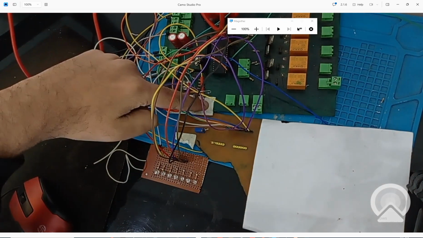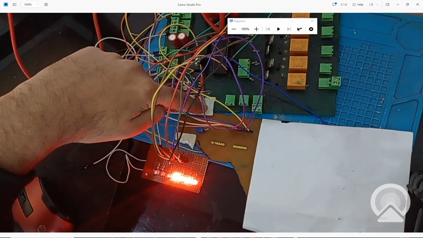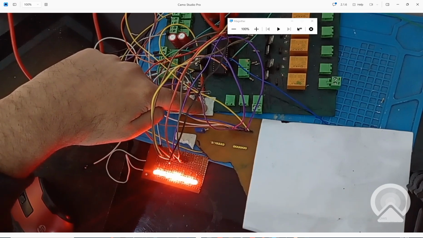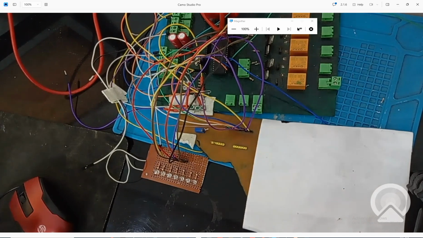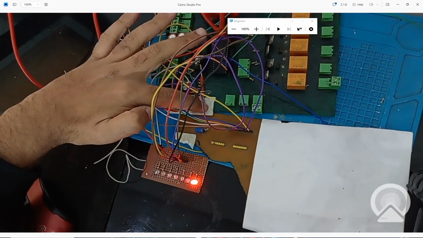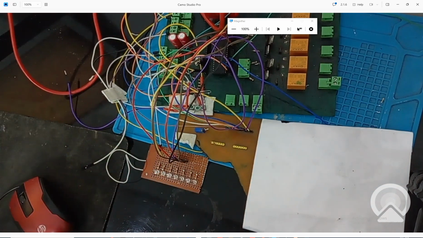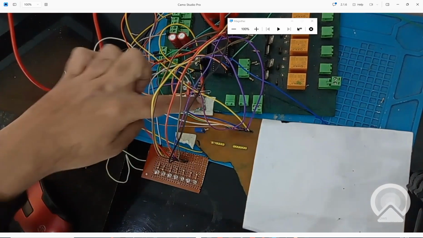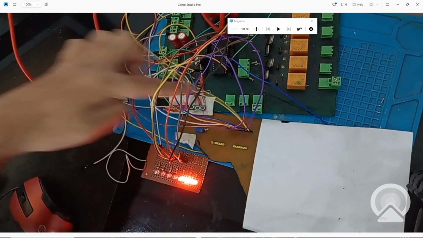So LEDs will keep on turning on by counting the timing of our button being pressed. See, 6, 7. All are on. But I remove the finger. They go to the default state. Again, take a look. 1, 2, 3, 4, 5. I release the button. They are off. Now I will turn on 3 LEDs. 1, 2, 3. Release it, off.